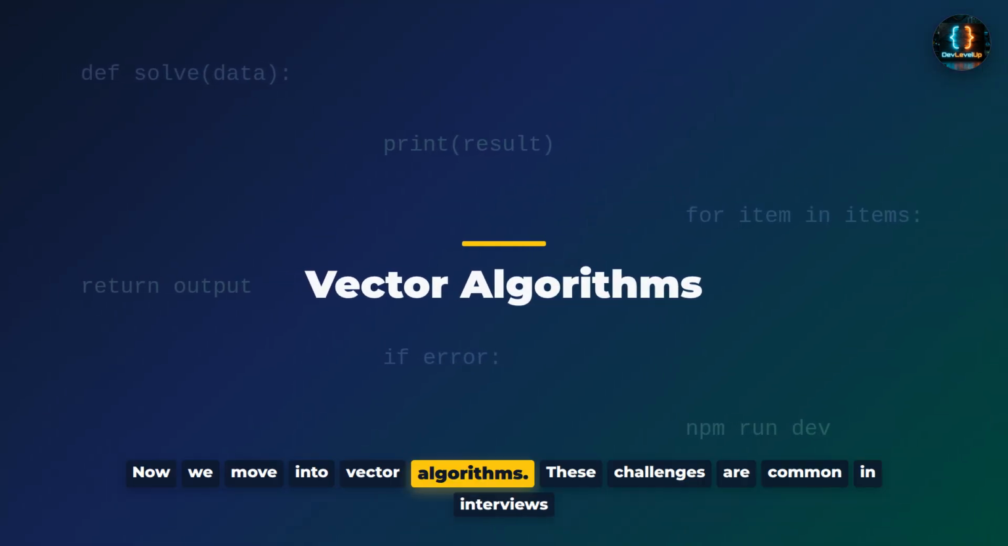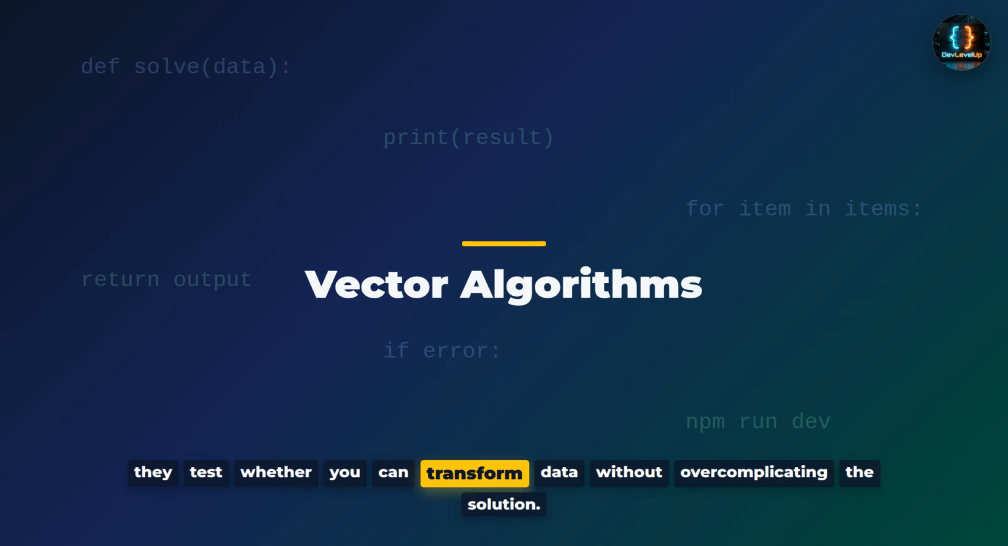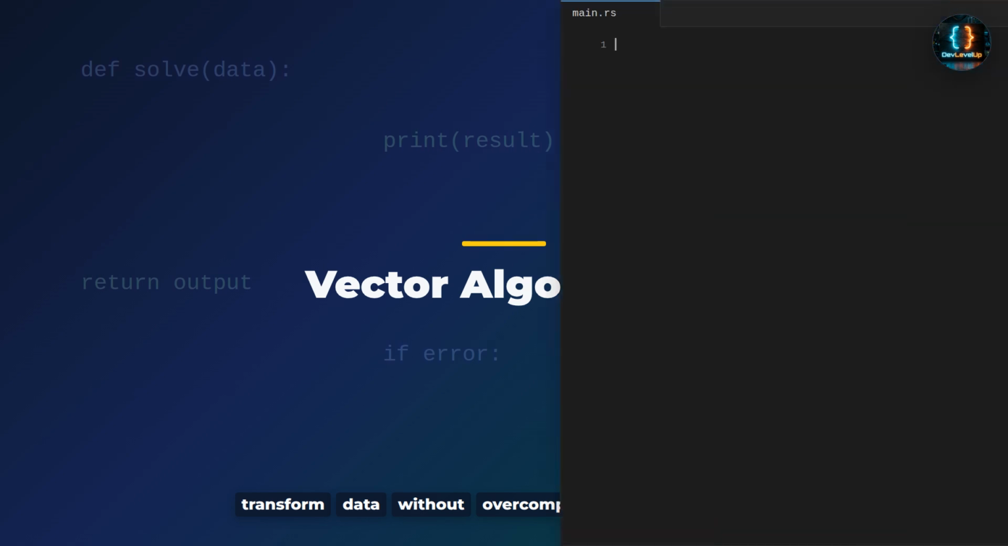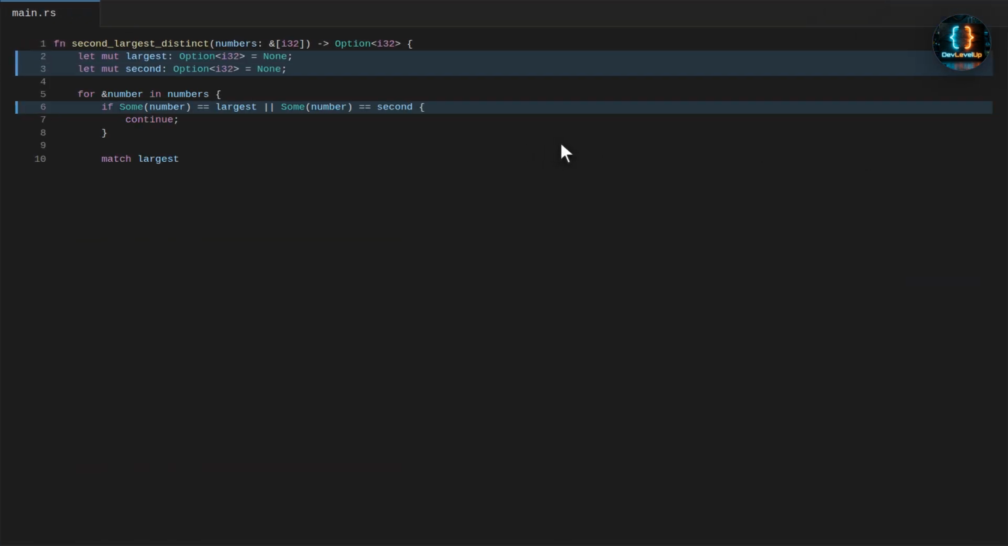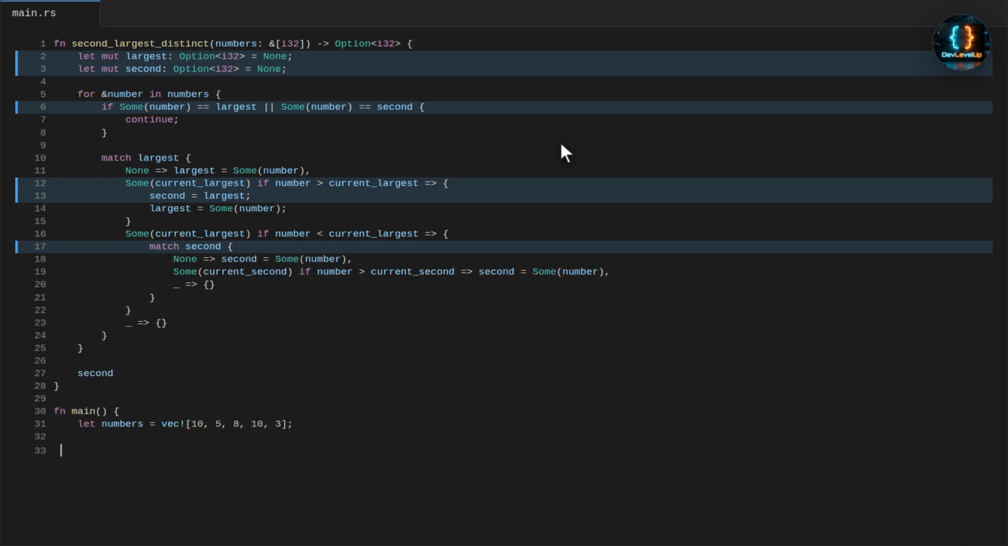Now we move into vector algorithms. These challenges are common in interviews because they test whether you can transform data without overcomplicating the solution. Leaderboards often need the runner-up value, but sorting the whole vector is more work than we need. Let's solve it in one pass by tracking the largest and second largest distinct values as options. Now we run the code and check the result.